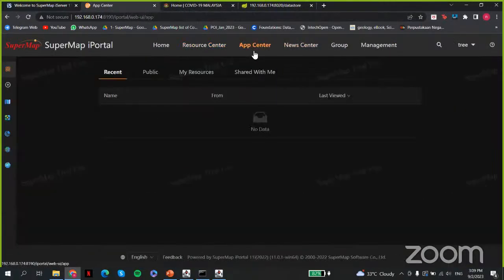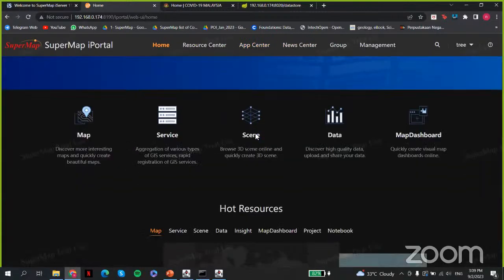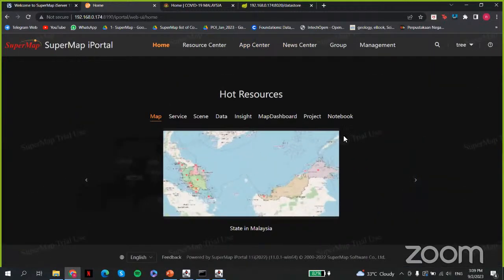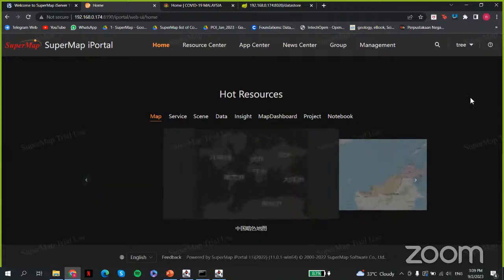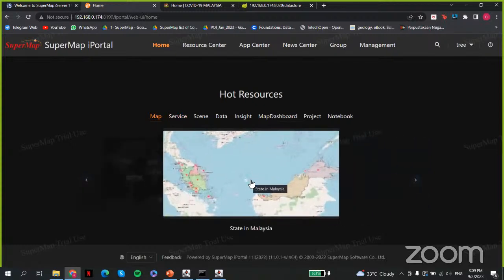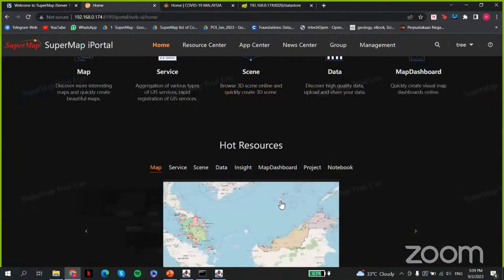Then click App Center. Wait. Okay, so this is the map that I told you yesterday, that these resources will update any of the things that you just do. Like right now, the map that I just created, State in Malaysia only one, will upload here. So in case you want to open it, just click it. It will be no problem. It will directly come out for your map.